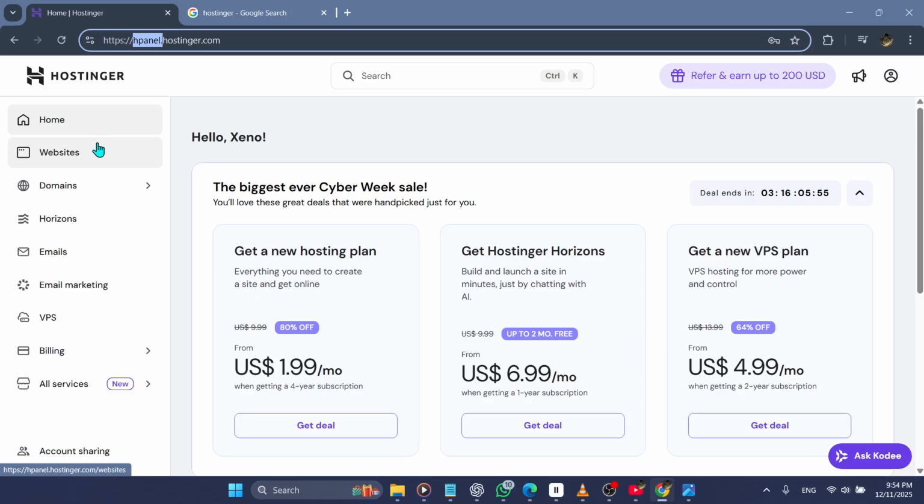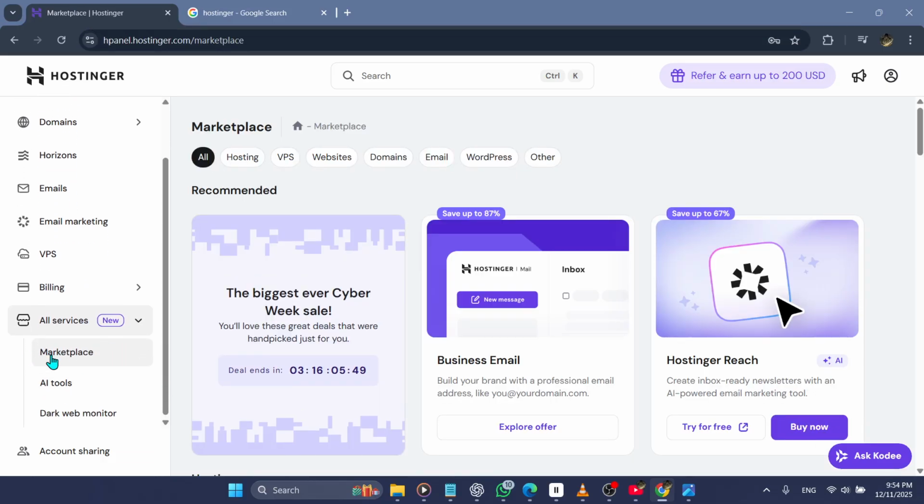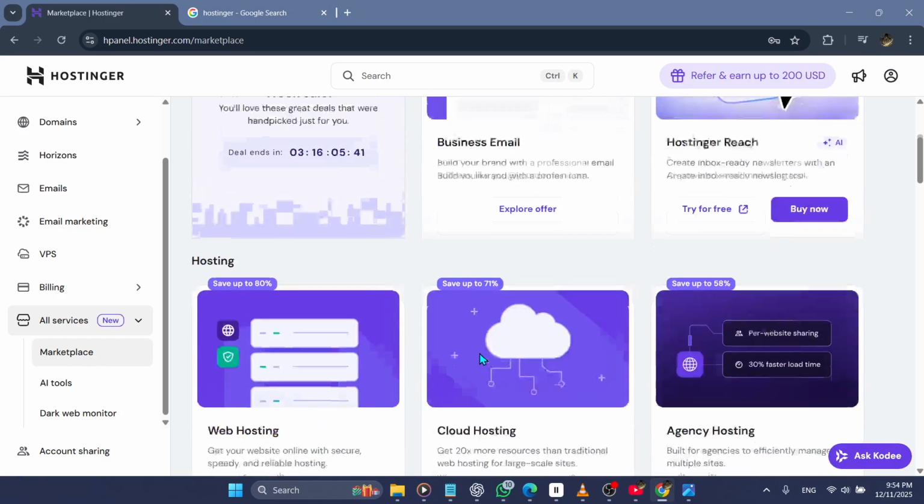After logging in, navigate to the Hostinger Marketplace. This is where you'll find everything from website tools to game server features. Click on the Marketplace tab and then click on All Products. This will open a full list of services available to you. From here, search for Game Panel Hosting.